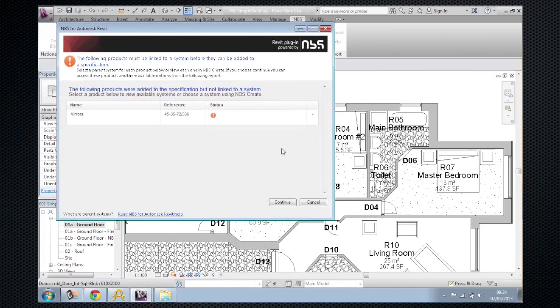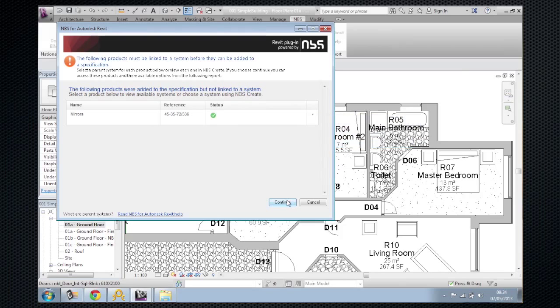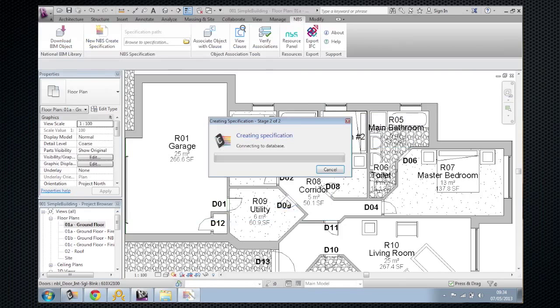NBS Create is based around systems, so it finds a product by itself, and it asks what the parent system is. So we've got a mirror here, and I'm adding it to a sanitary accessory system. And it's done all the analysis it needs to do. It's now a case of connecting to the NBS web server and pulling down the very latest specification clauses.